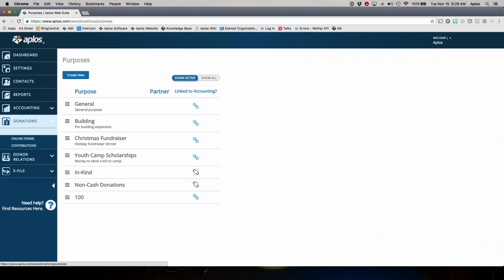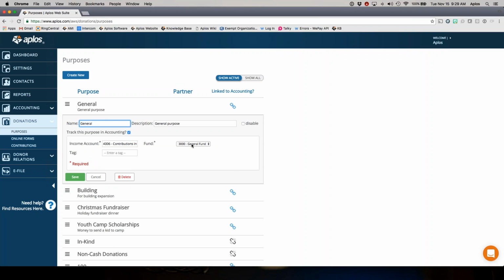With donations, you can utilize our online donation feature, where you create a donation page and link it to your website or email out the link. A good place to start when setting up donations is by creating your purposes. A purpose is a way that you can track a donation. These can be linked to income accounts and funds. So you'll link each purpose to an income account and fund in order to track it in your accounting. You can also assign a tag for each time you use this purpose. It will allow you to use a custom tag to filter that income statement.